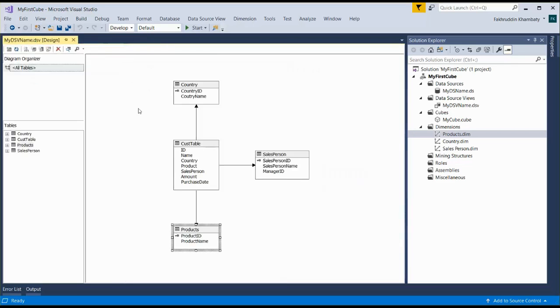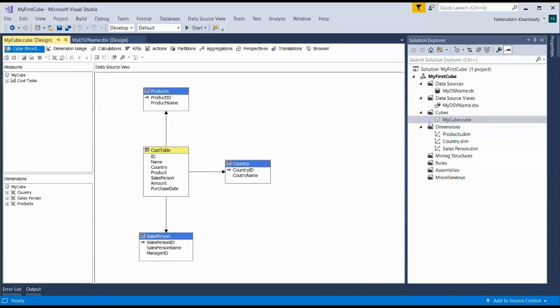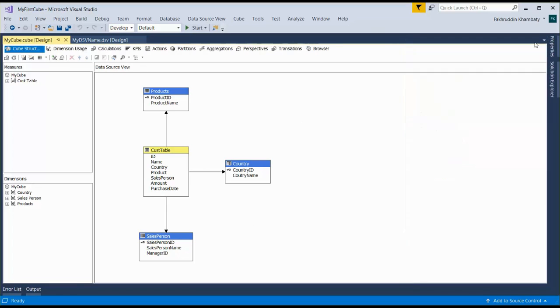I'm closing the dimension. We are again back to the cube. By default, it's over here in the first tab, cube structure. You will see measures, dimensions mentioned over here, and the data source view in the main window. I'm going to close this as well. So measures, dimensions. Do not get confused because it could be a complicated screen for some.